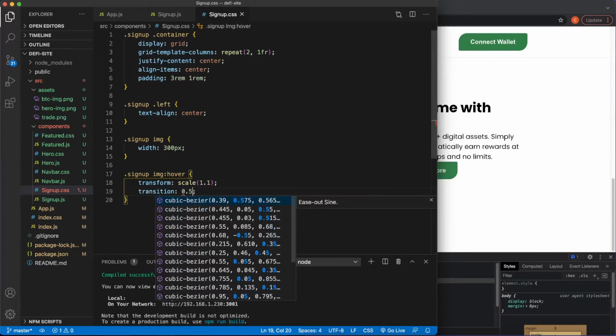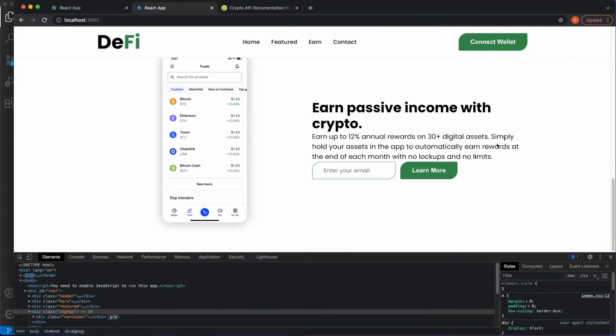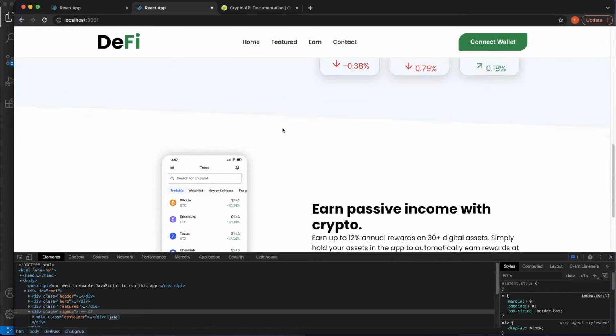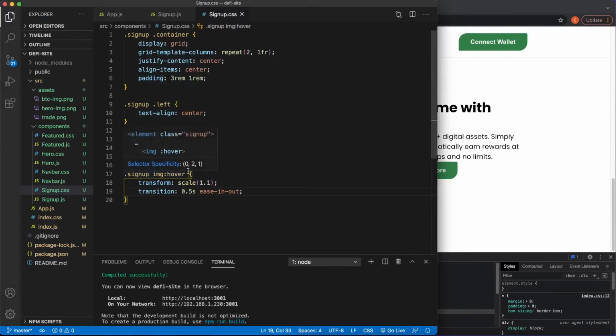Transition. Let's do 0.5s. Ease in, out. So let's have a look. Boom. Perfect, dude. That looks good, right? Starting to come together. Awesome. So we got the hover.